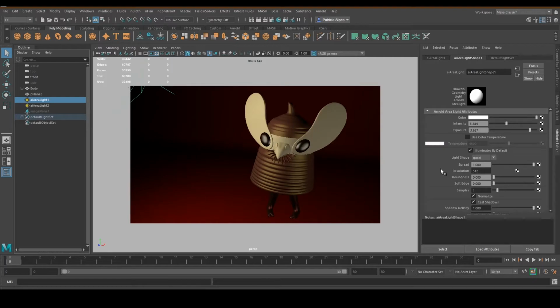This is also a great place where you can change if you want it to be a disc instead of a square or a rectangle. You can choose to change the way that the light is, the way the spread is, and everything else. But the big thing here that I want to talk about is samples. By default, the lights go in at a 1. Both Arnold and Maya tell you that this should be at least a 3.